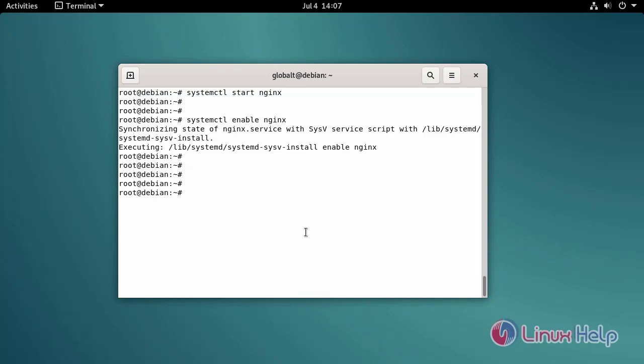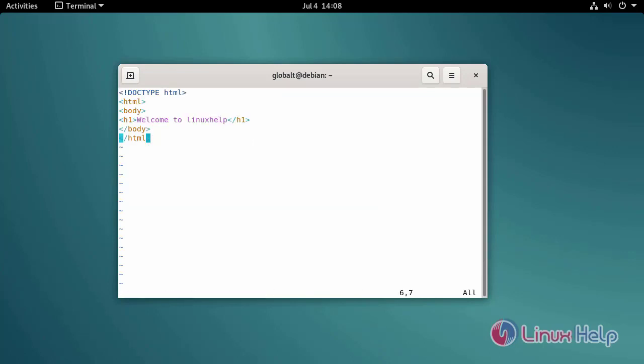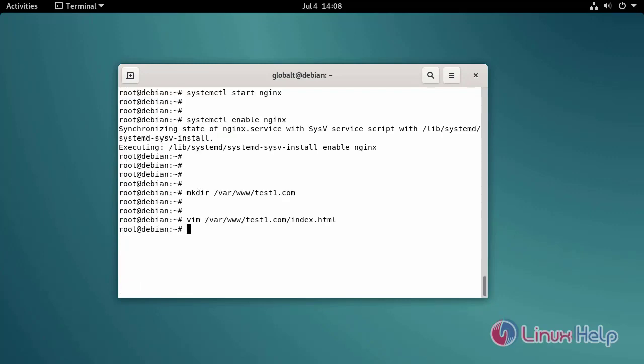Make the document root directory by using the following command. Create the index.html in the document root directory by using the following command. Give ownership to the directory by using the following command.